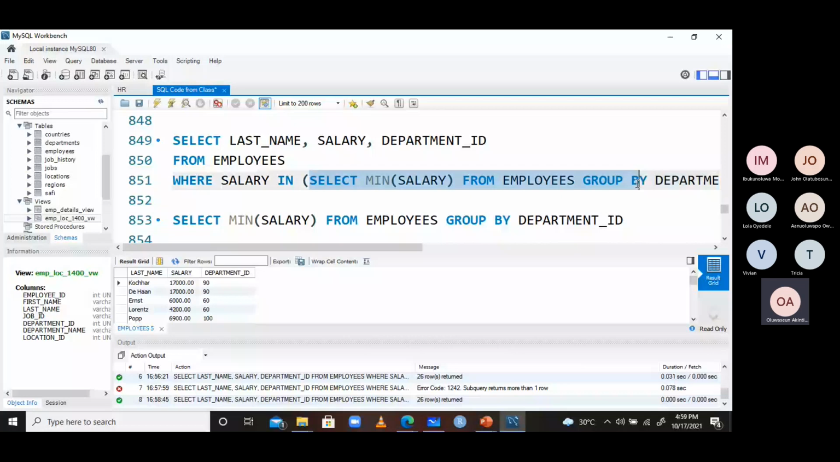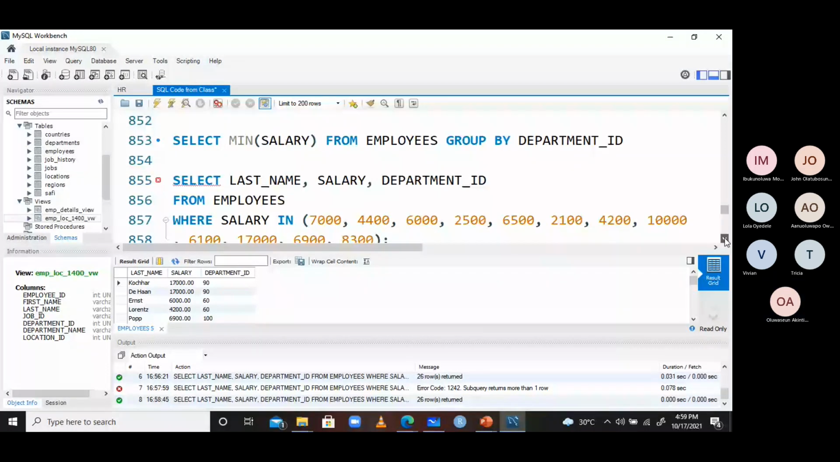And those values are now supplied to the outer query, or the main query. So this statement is exactly as what you have up there, right?